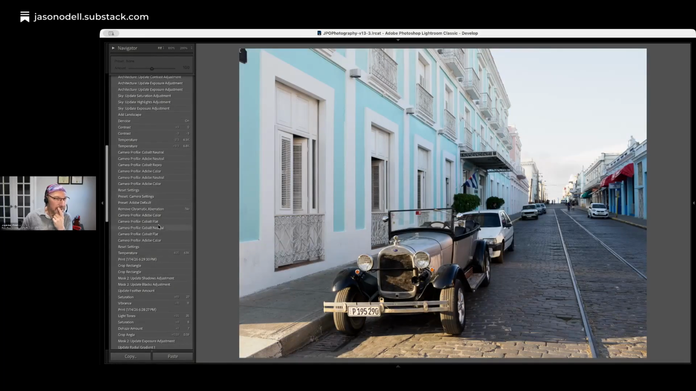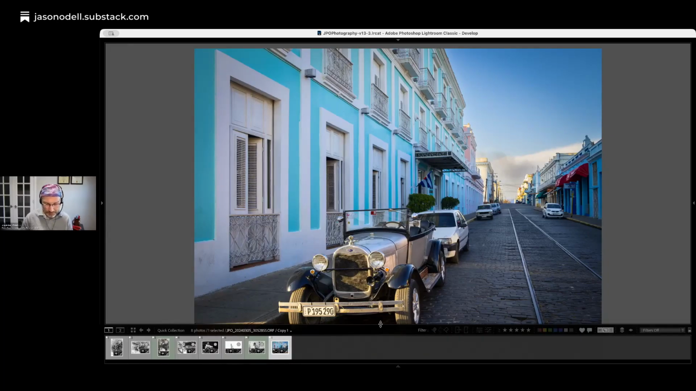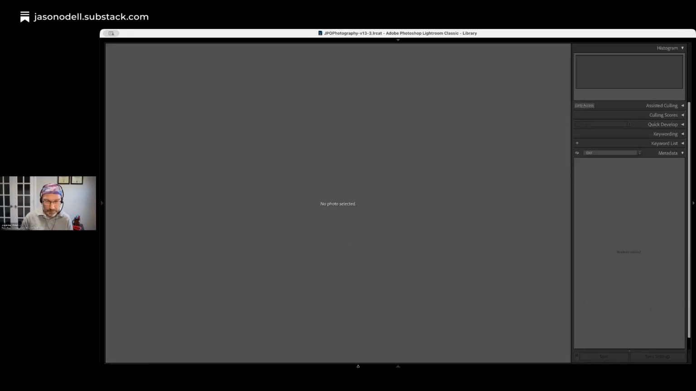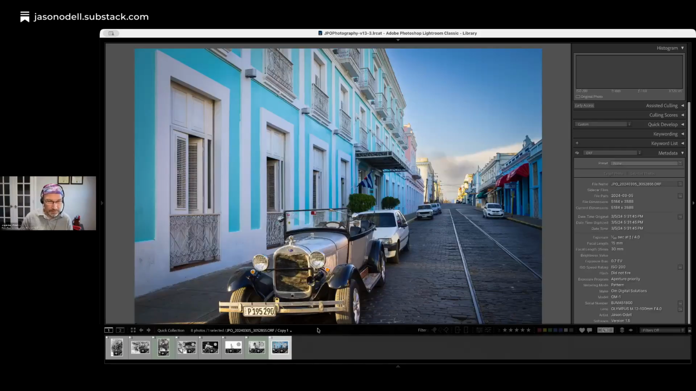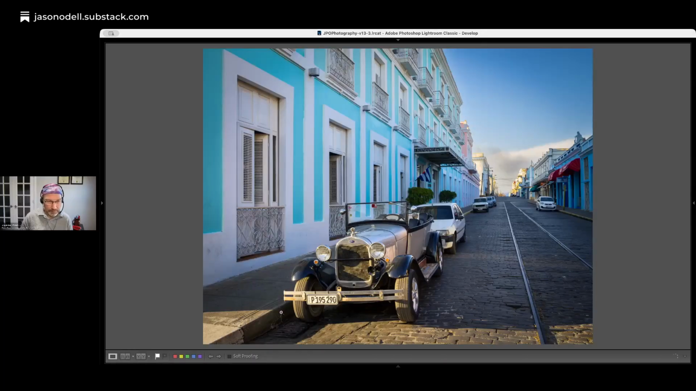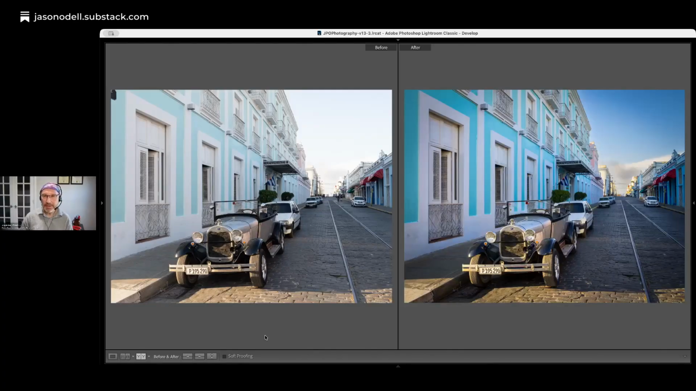Ooh, I did so much stuff to this image. Here we go. Copy history steps to before. Okay. And now if I do before, after. Oops. What do we do here? Okay. And we'll do before, after. Takes a second. There you go. All right. Yay. We made it.